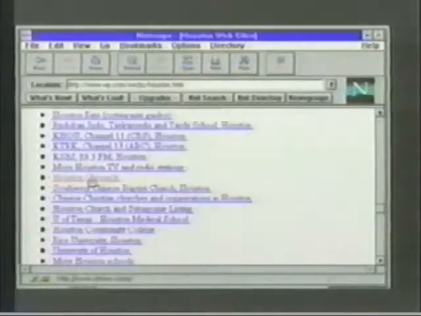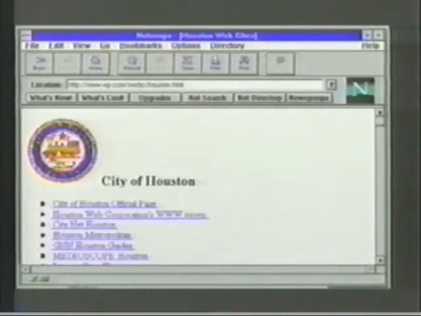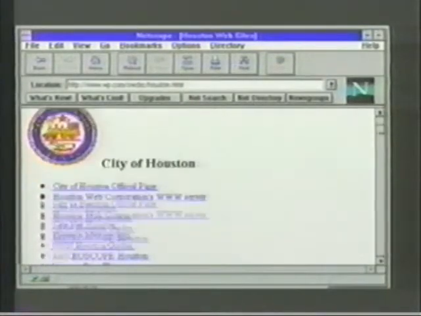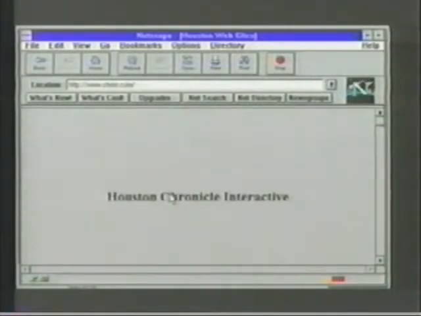What we've done here is we've connected to the Houston website. And actually, we'll go back up to the top here so you can see what it is. This is the City of Houston connection. We'll go down here and, for example, just hit the Houston Chronicle. The Houston Chronicle is a great site because not only is it just the Chronicle, but you can connect to other sites like the Rockets, the Astros, the Oilers.